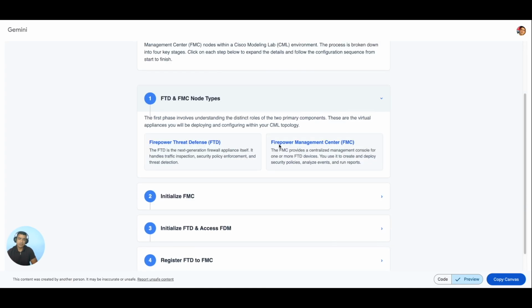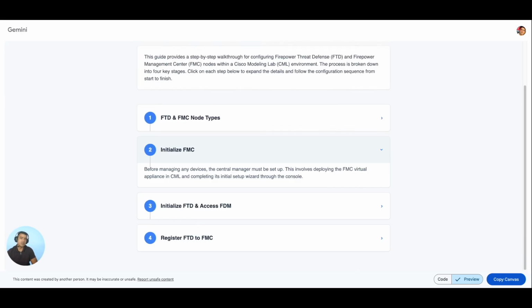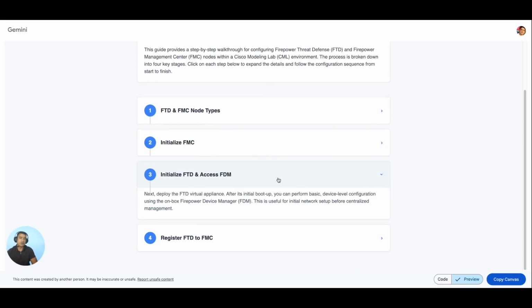So what we are going to do, first I'm going to introduce you to FTD and FMC nodes within CML. Then we are going to go ahead and initialize this FMC. That means the first boot, provide the IP address, have the GUI accessible. Then we are going to do the same thing for FTD.